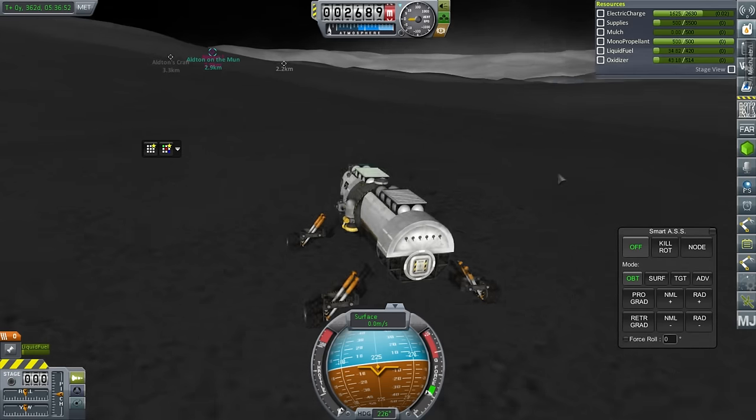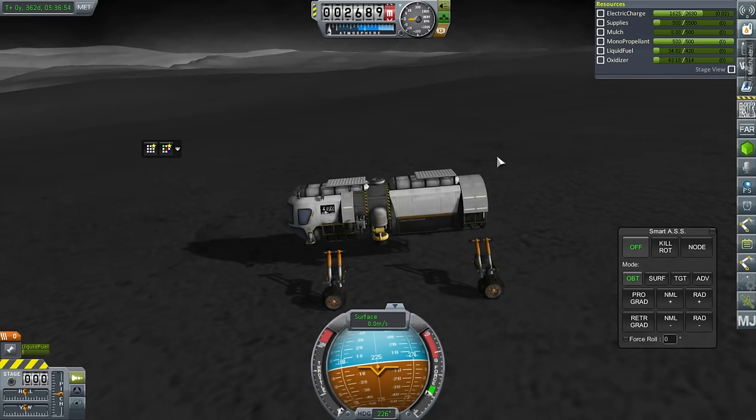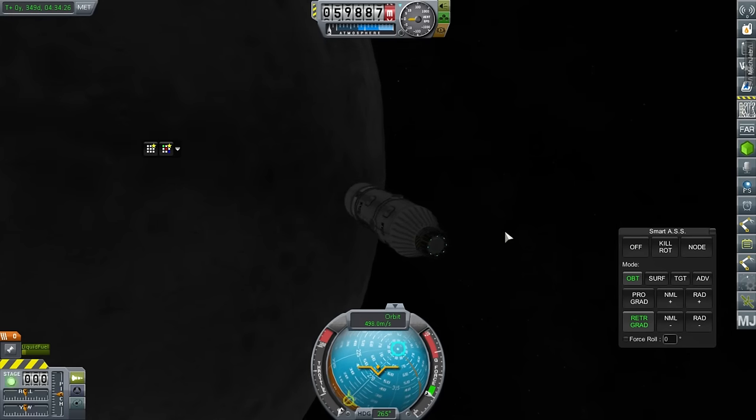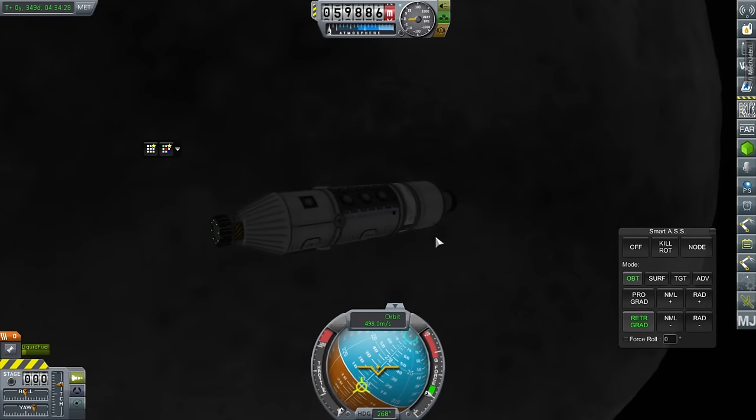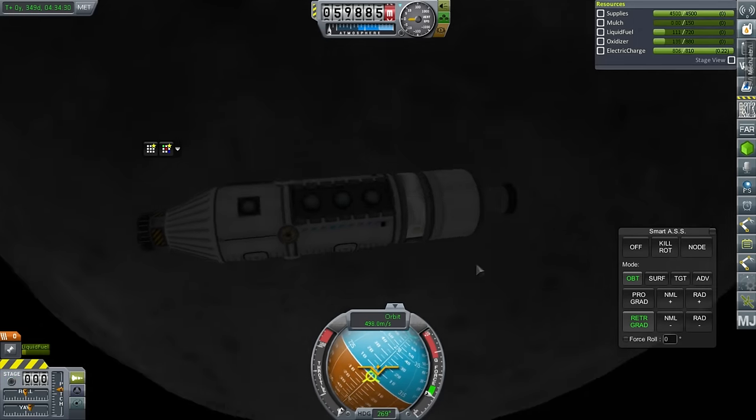Okay, so let's take a look at our orbital bases around places. Okay, this is Moon Station 1. It's a little bit dark here.